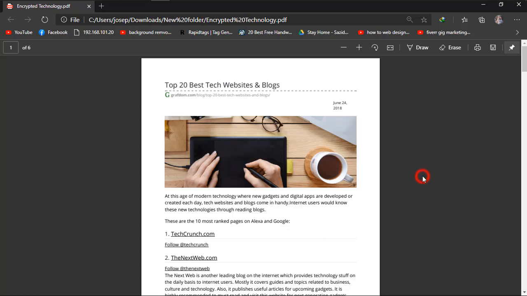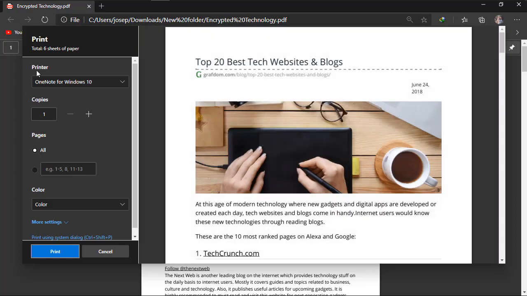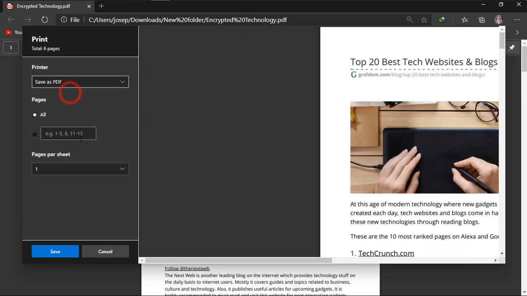So to unprotect it, to decrypt, what I have to do, I simply have to click on print, and under printer you have to click on the drop down and then click on save as PDF, and this will remove the password encryption from it and will create a new copy of this.